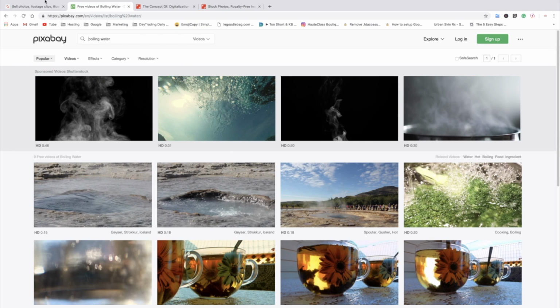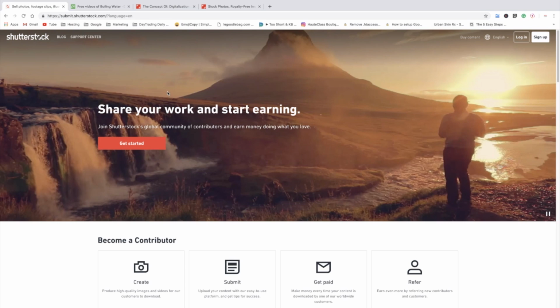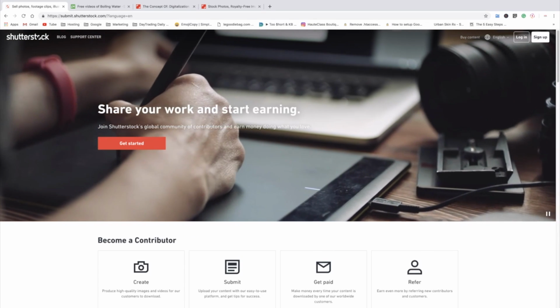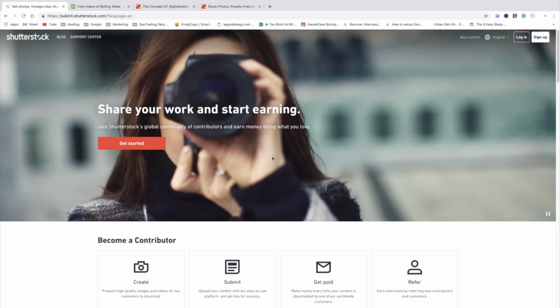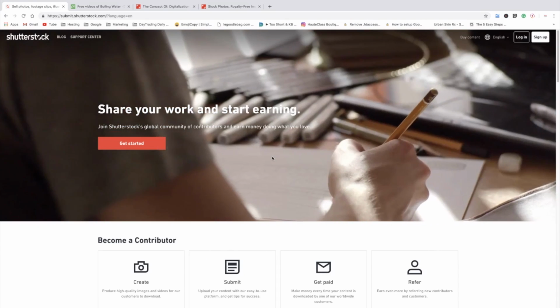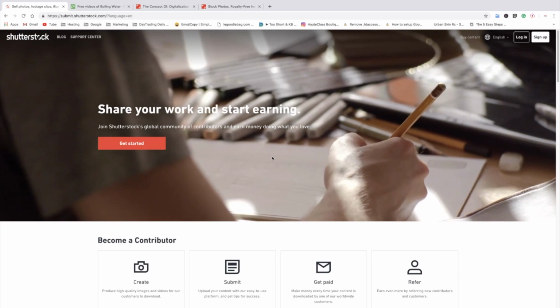So that's Shutterstock. And again, it's passive. This can turn into passive income for you. So don't vote it out yet and say, oh, it's not a lot of money. But listen, when it comes to passive income, you want to plant the seeds and let it grow. That's all you want to do.